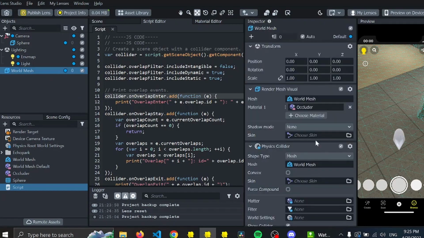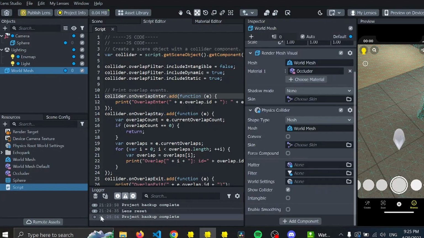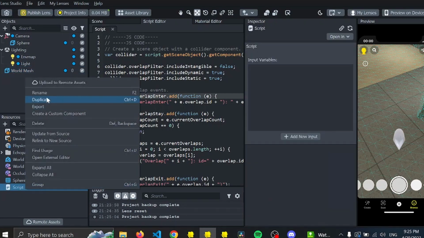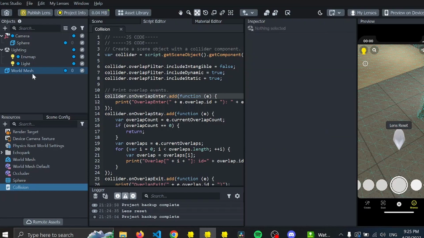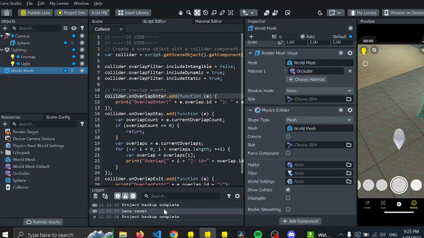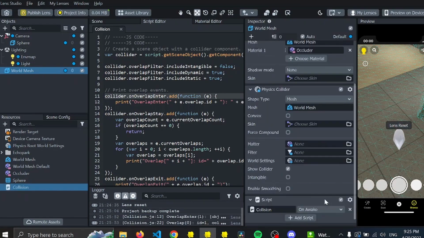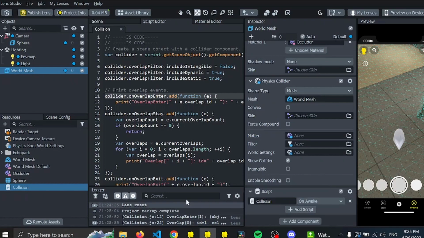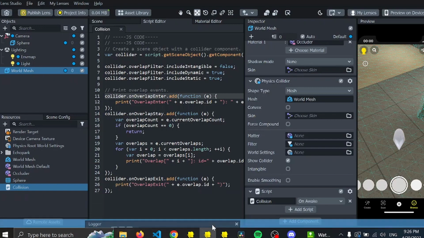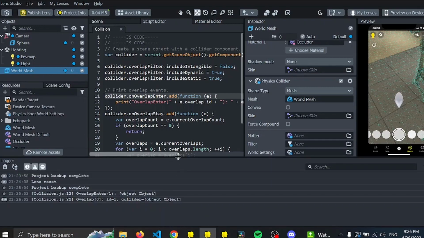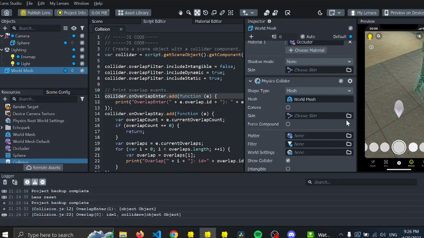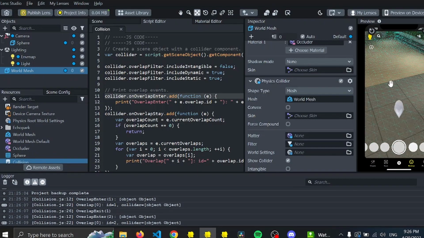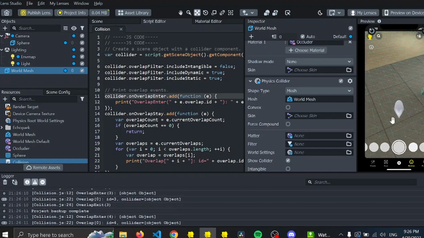This script needs to go to our physics collider here, so let's first rename this to collision, select world mesh, scroll down, just drag it over here, and you can see it already works. Sometimes I like to drag down the console log here so you have better visual. And you can see it counts every time.